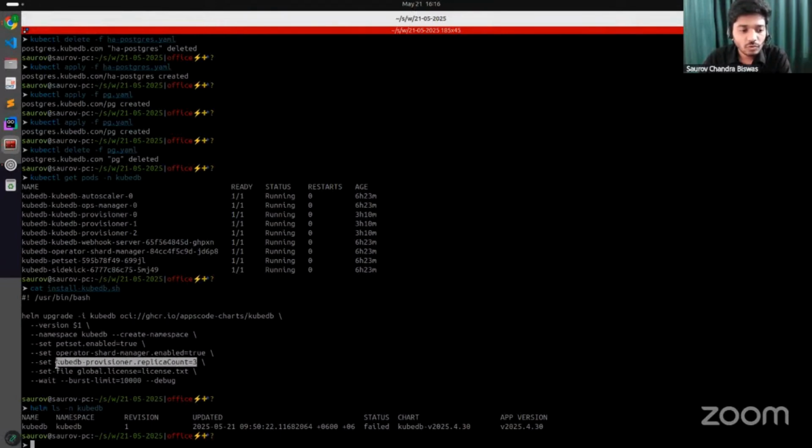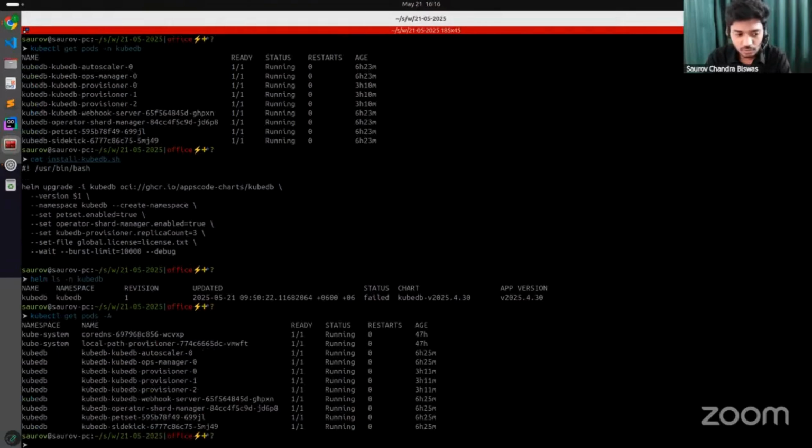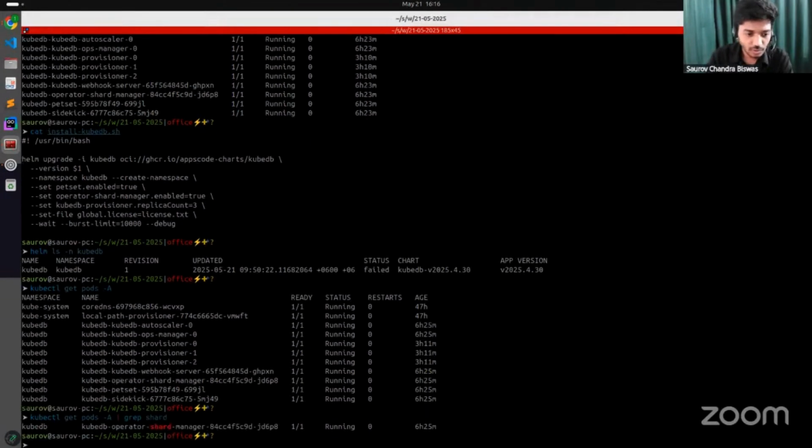Okay, and you will also need to mention this particular part, which is operator shard manager enabled, to true. If you enable this, then what will happen? We will have a pod with the name shard manager. It should be there. Yeah, so it is in the KubeDB namespace. You see, this is the particular pod that I was talking about.